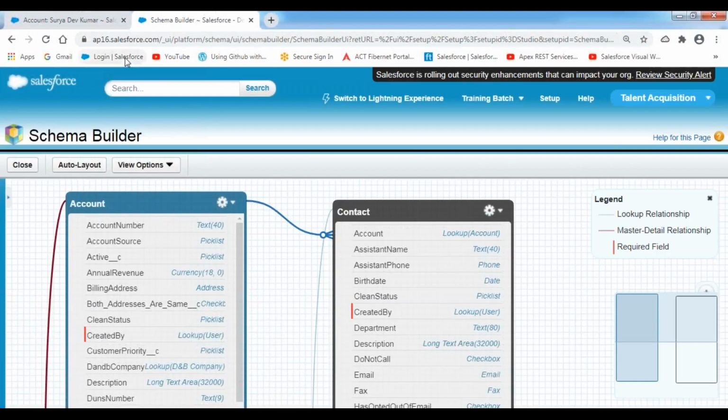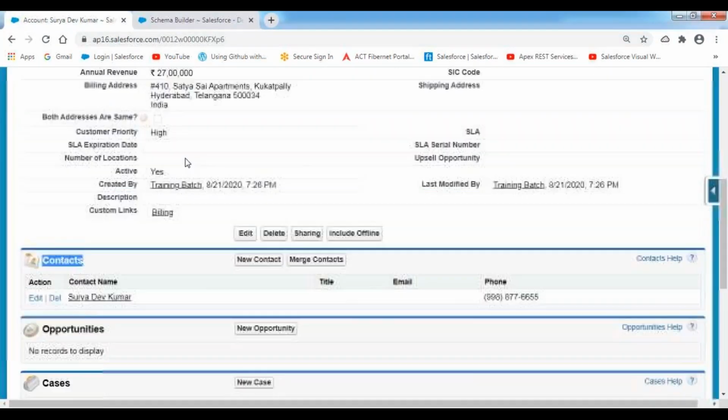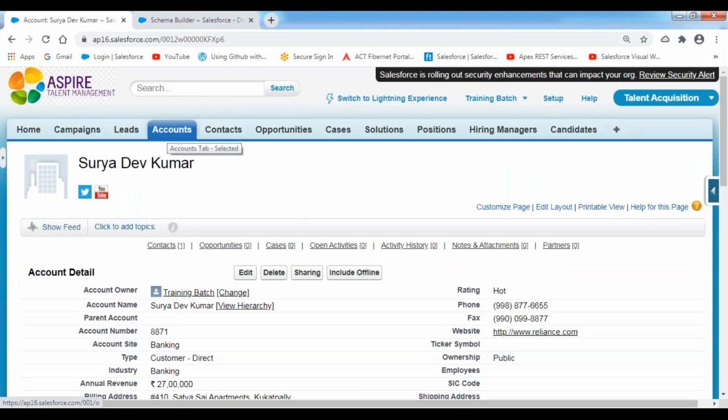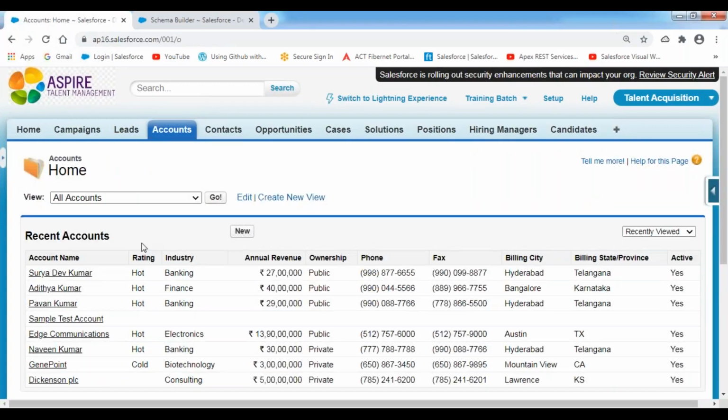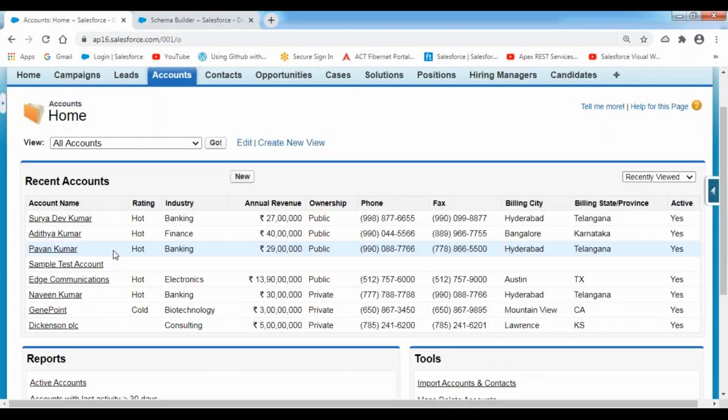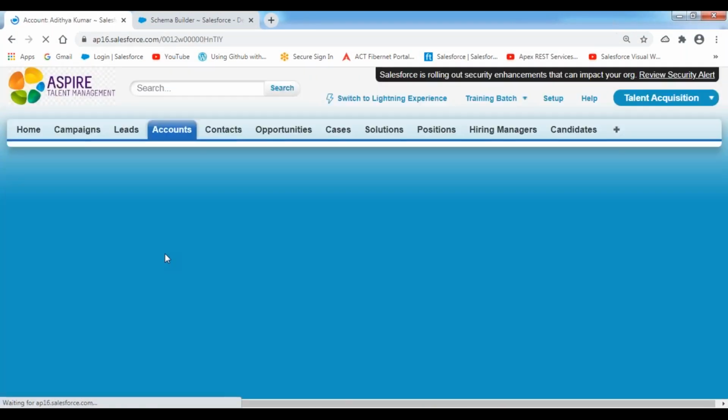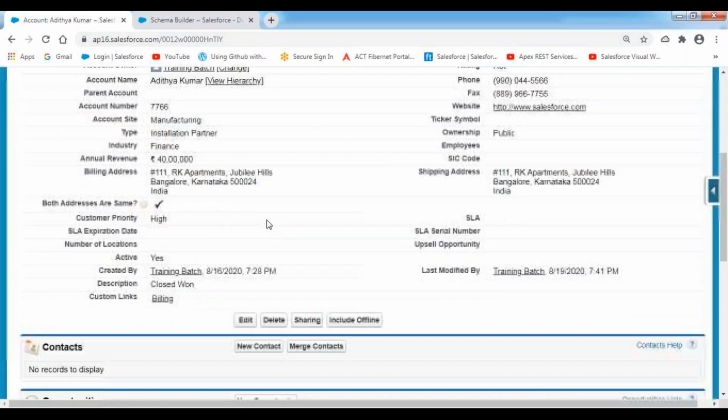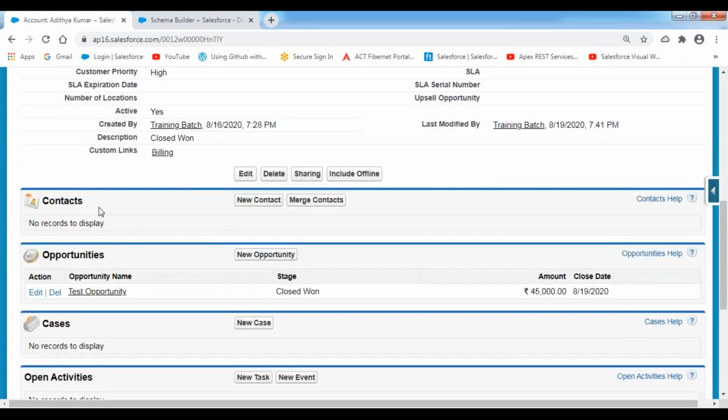Now, let's go to that Salesforce instance. For example, I have an account record, like Aditya Kumar. Already I have an account record. For this one, there is no related contact. The contact records are empty. So when you click on this new contact button, observe what will happen.